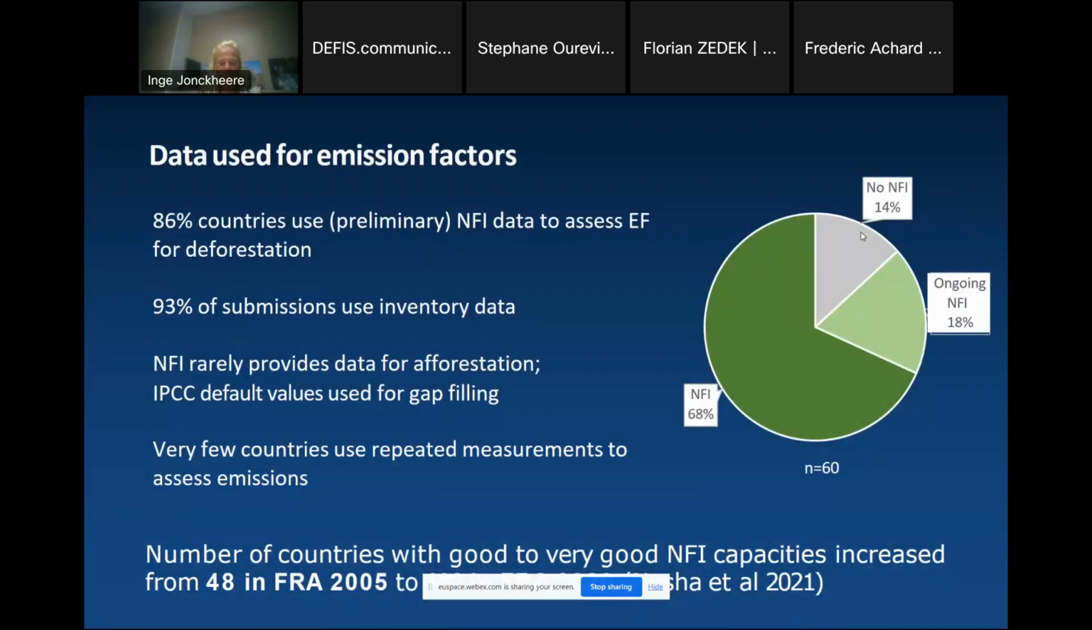So here you can see also, thanks to Marieke Sandke from FAO, the data used for emission factors. You can see that 86% of the countries use NFI data to assess the emission factors for deforestation. So they use their own data for these emission factors. 93% of the submissions use inventory data. So it's never remote sensing data without ground data.